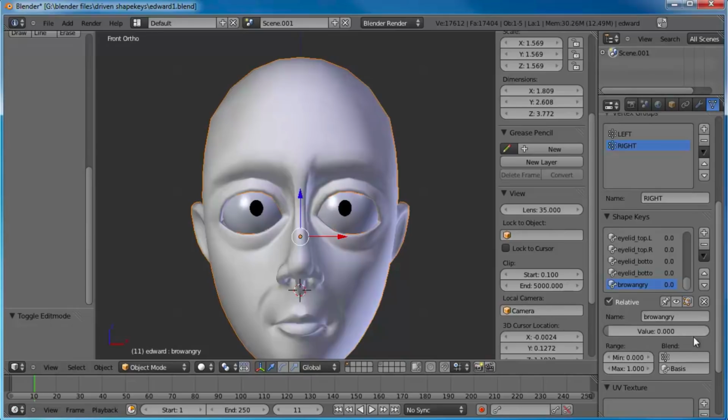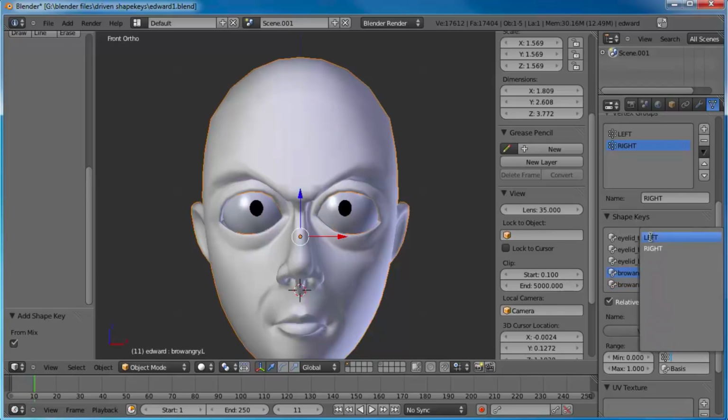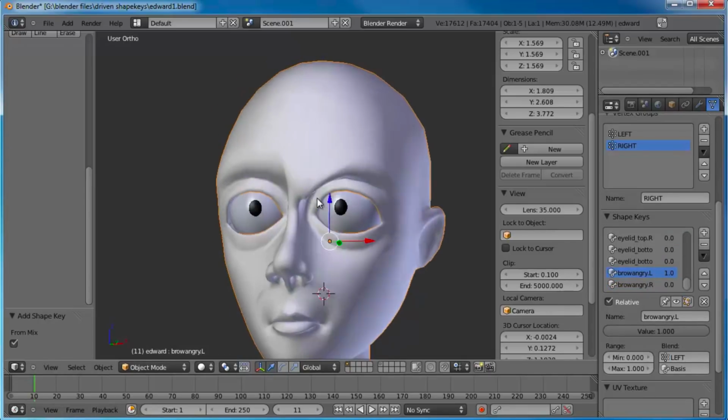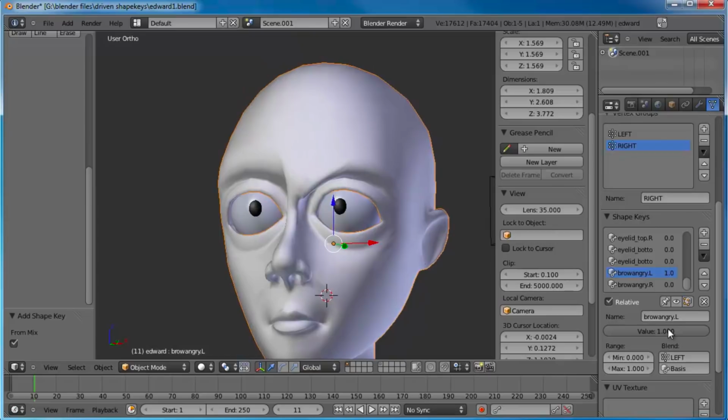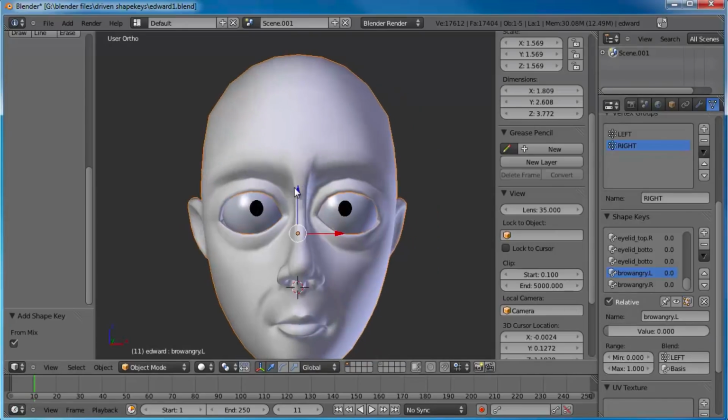Let's go ahead and give that a left and right attribute as well. Okay, brow angry dot L. Copy that. Brow angry dot R. And right side and left side. Okay, so now he can kind of have a quizzical expression if he needs to. And a couple more.